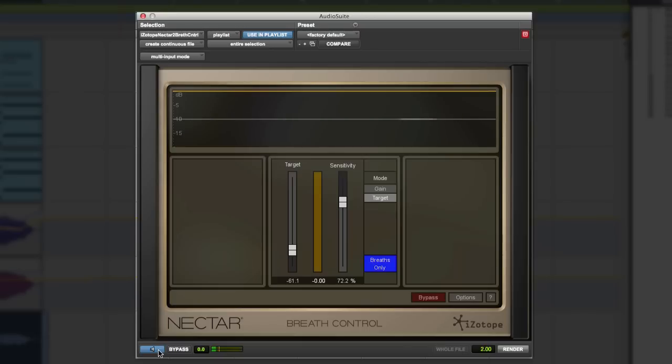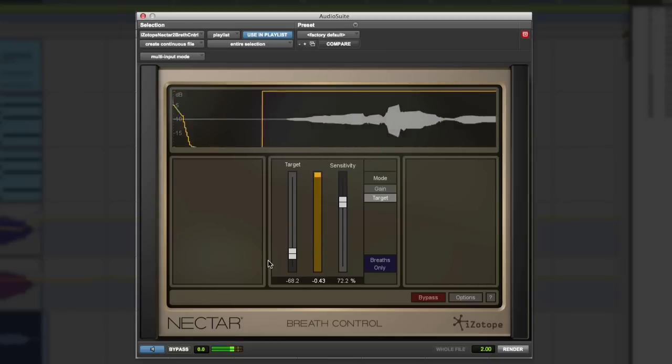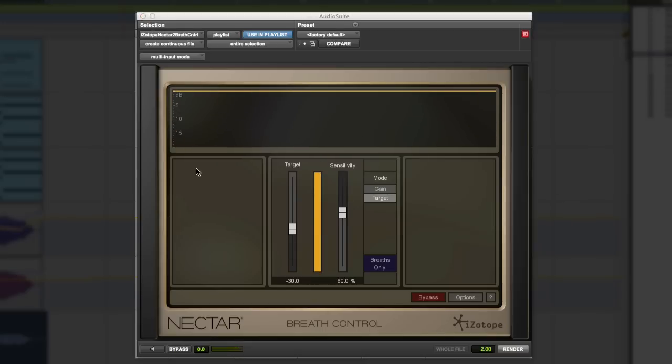You can hear those breaths. And so we just choose a target volume. And we just render that in place now, and we've done it, so we don't need breath anymore.